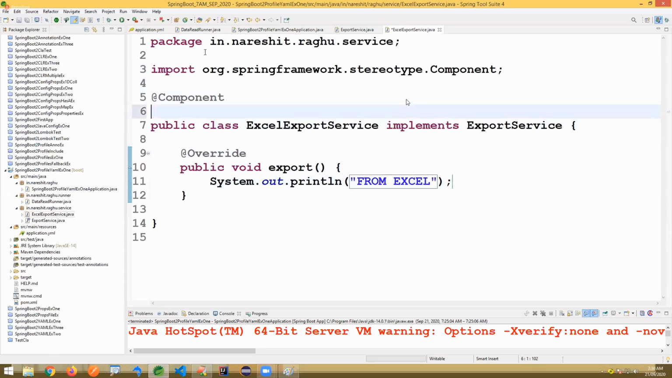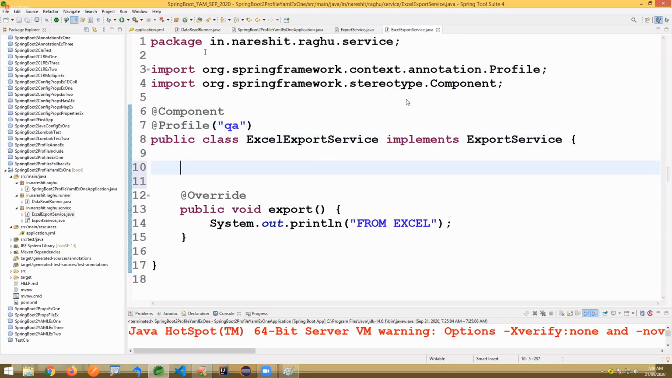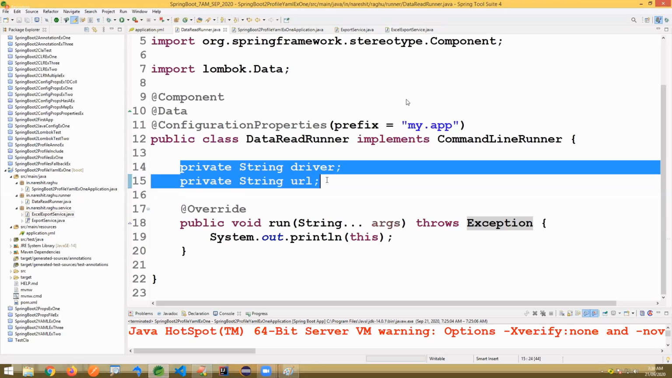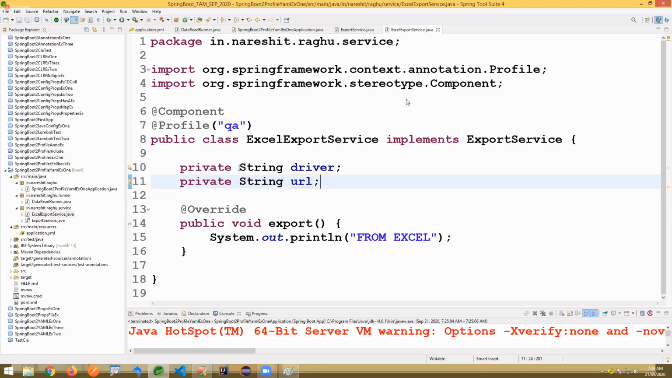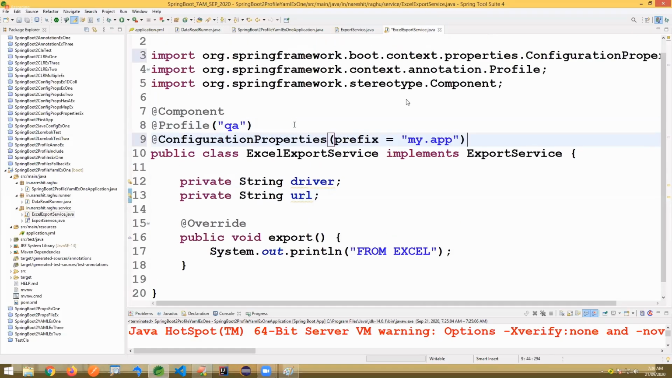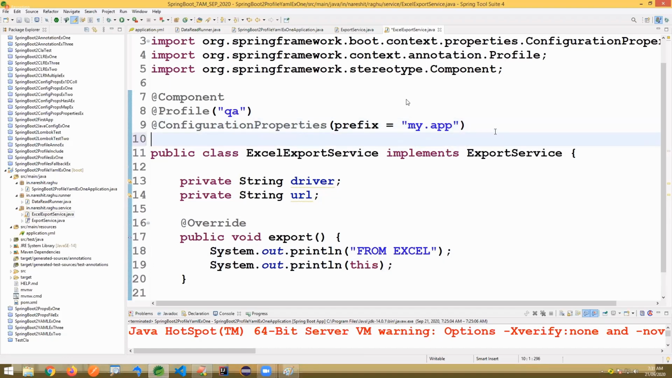Now I'm giving the @Profile annotation here, and there I'm writing QA. And you want to read these values here. In the runner, whatever you provided here, I want to read these two values. Here I'm writing like this. I'm reading them. Here I'm writing @ConfigurationProperties and prefix. Like this I'm writing. And there I'm printing sysout this. And to generate the setters and getters, @Data Lombok.